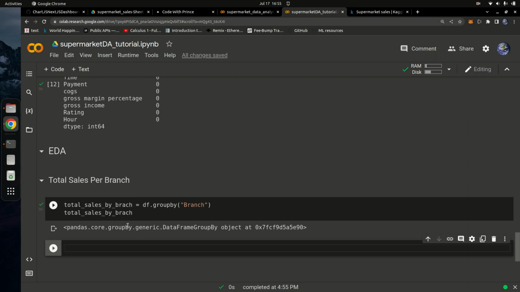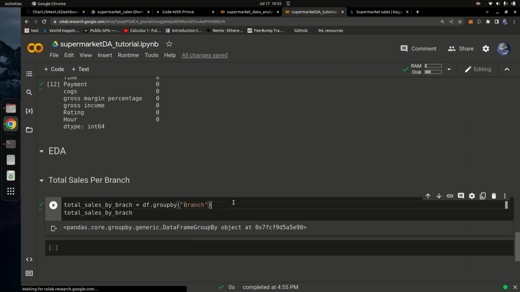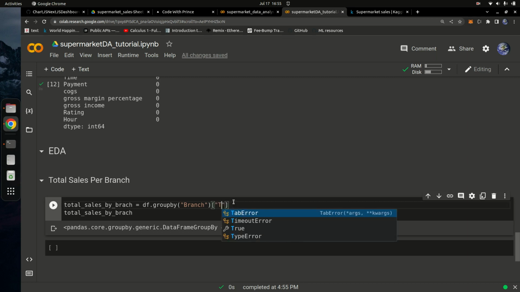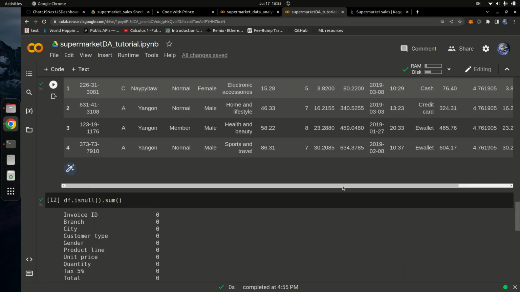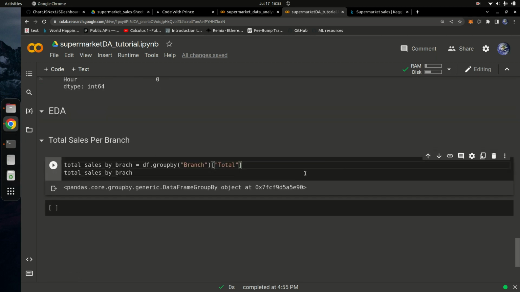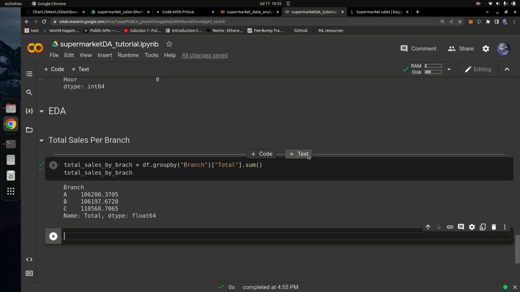So now we have to grab the column that we're interested in. I'm interested in the total sales, because if you go up here and look at our data set, we have a column called total, which gives us the total sales of each of the branches. So you have grouped by the branches, and you're getting the sum of it, because we want the sum of it, right? Now if I run it, it returns the different branches and the total sales that each had. Branch A had a total sales of 106,200, and then we have branch B, and then branch C.